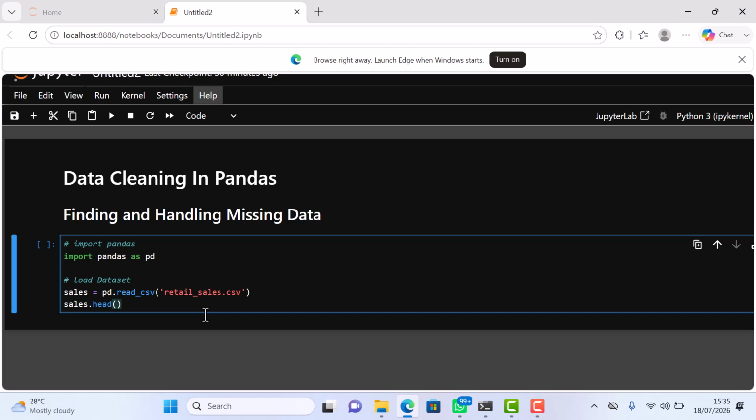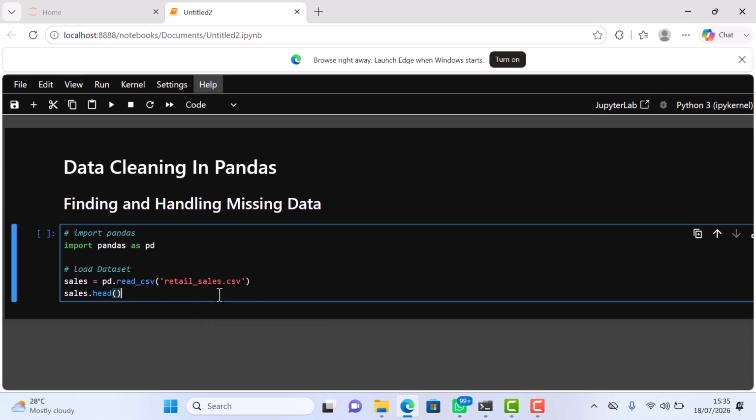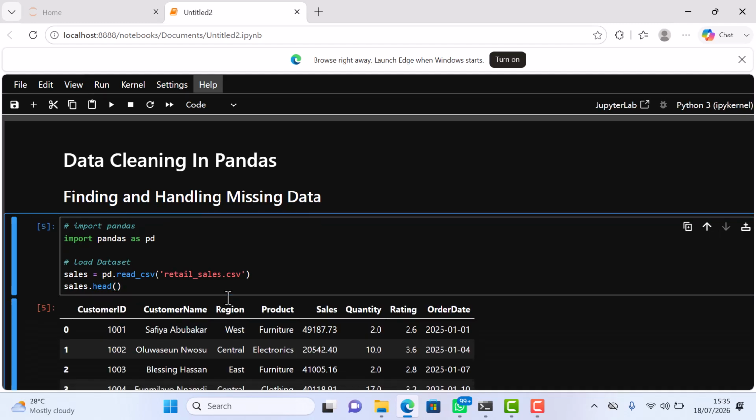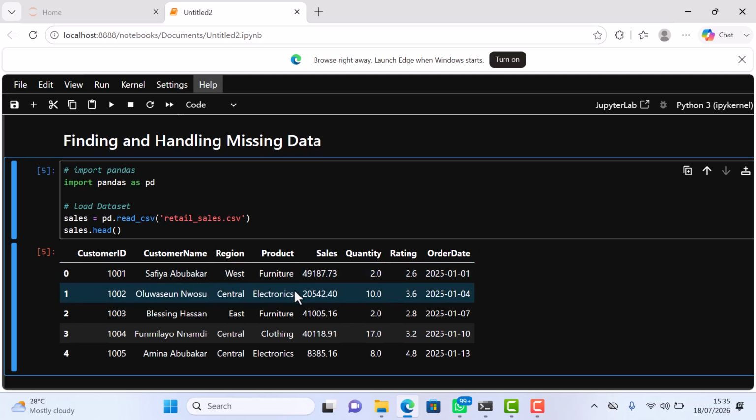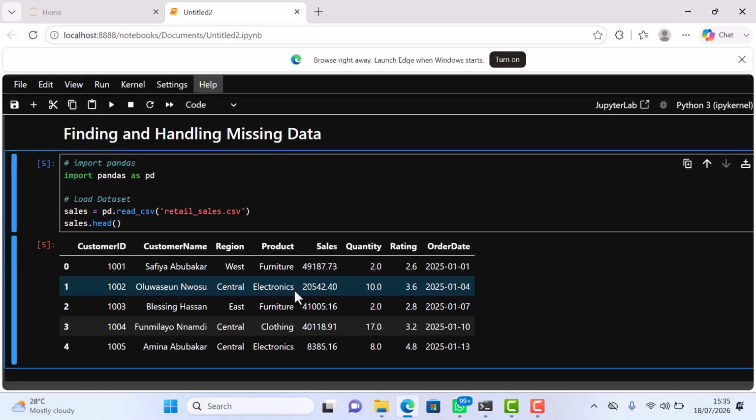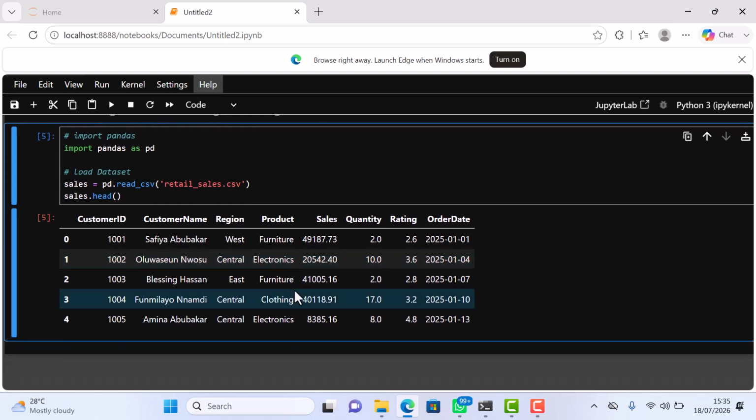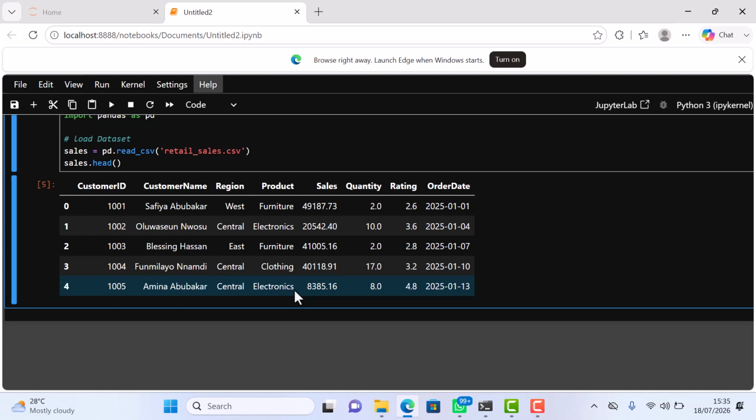So let's load the data set and take a look. I already have it here. Let's take a look at the head, right? So this is customer order data. You have the customer ID, customer name, region, product, sales, the quantity, the rating, and order date. Just scanning the first few rows, everything looks fine. But missing data doesn't always show up in the first few rows of your data, right? You need a proper way to check the whole data set.